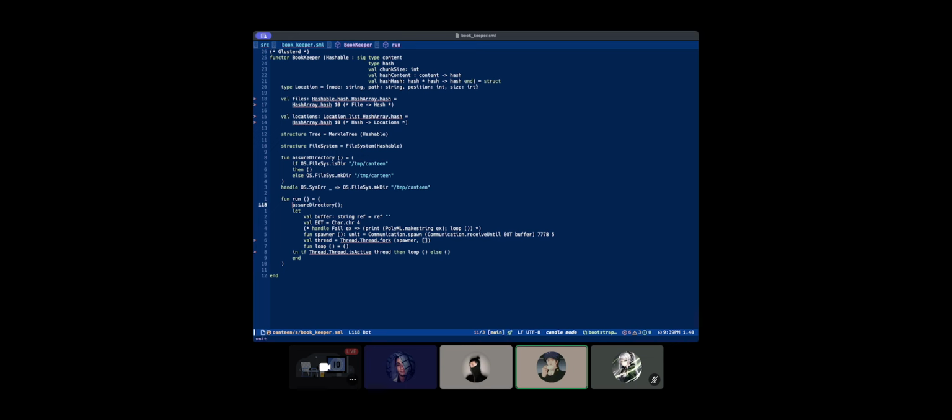Translating to F sharp, this would be like a do. You can even put a do here, or you just don't do anything, and that's it. Since it returns unit, it ignores. If you return something, you pipe to ignore. So anyway, that's it. So it would ensure the directory is created, right?